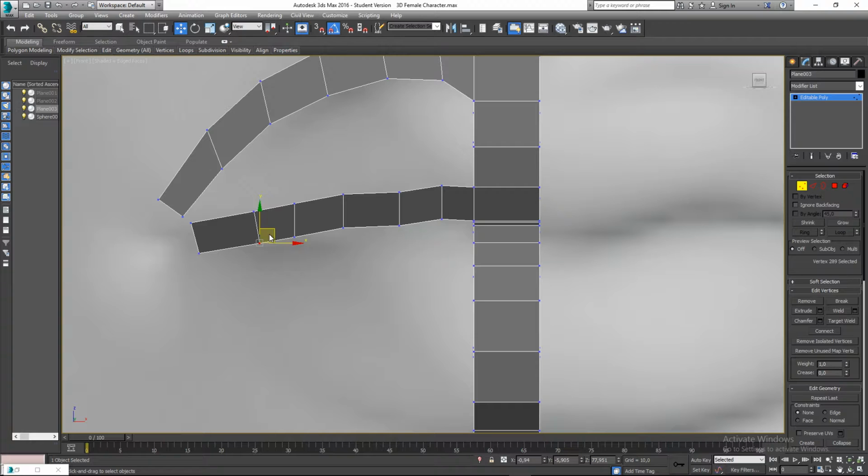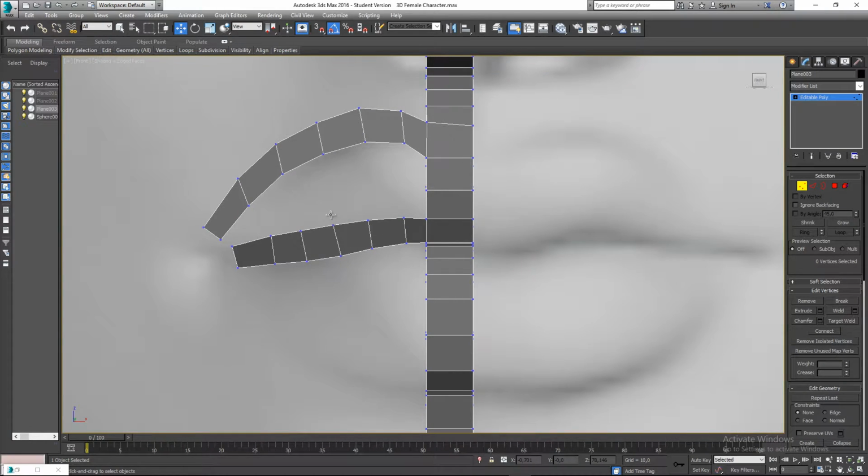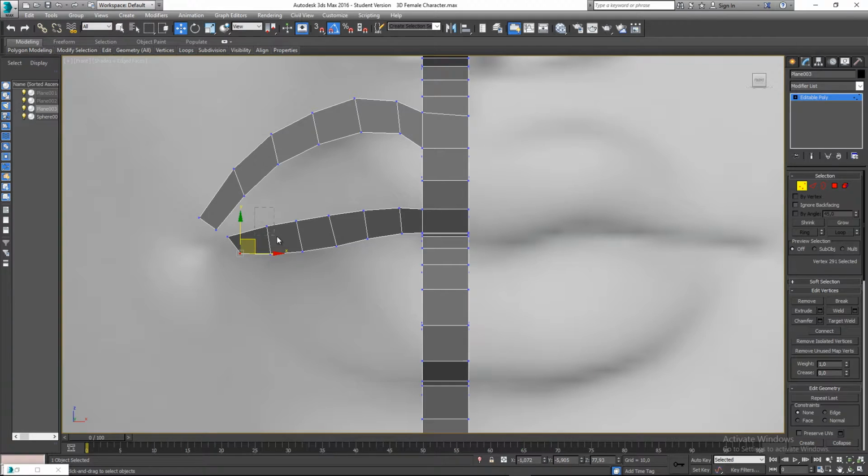Okay, so just like that, selecting and just making sure that these polygons just flow into each other. Okay, I actually took them the wrong way. Let me just do it to the other side. Okay. Okay, I just need to do some more shaping.